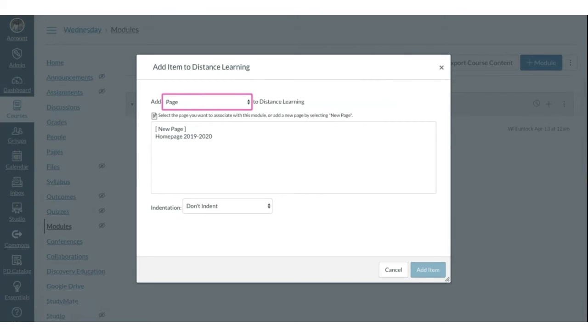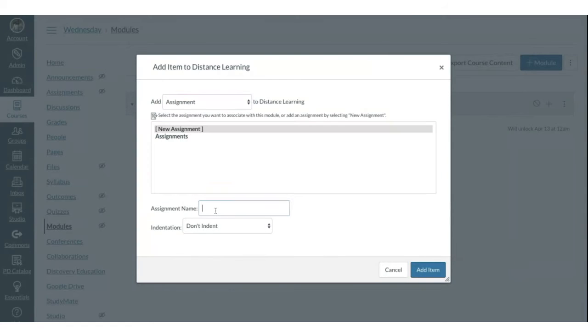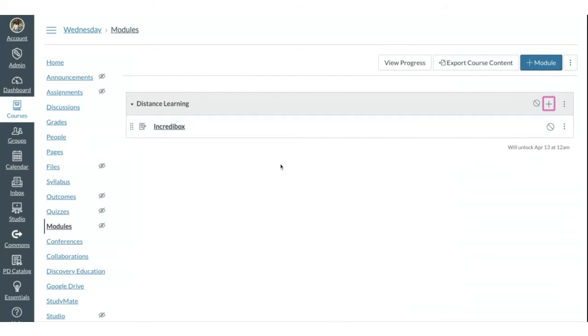name it, have a new assignment, add item. I have this down here. I click into Incredibox, and there's nothing there because I haven't added anything to it. And so when you go in here, you can type the instructions. So the instructions go here. Give it an amount of points. I'll give it 10 points.